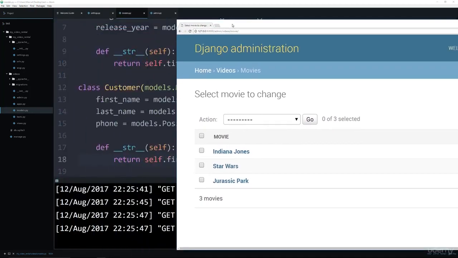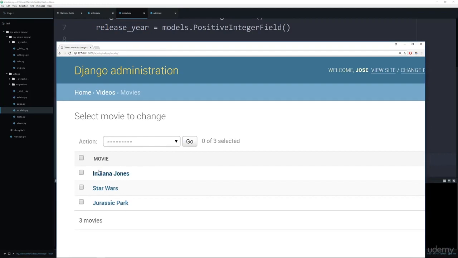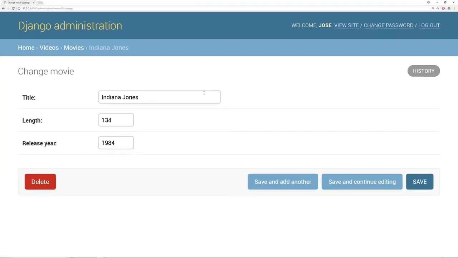So now that we have these string representations, the string method, we can see that it's printing out that string as its name. So you click on Indiana Jones, you can see title, length, and release year, etc. Okay, so that's the very basics of the Django admin interface, and that's everything that basically already comes for free.